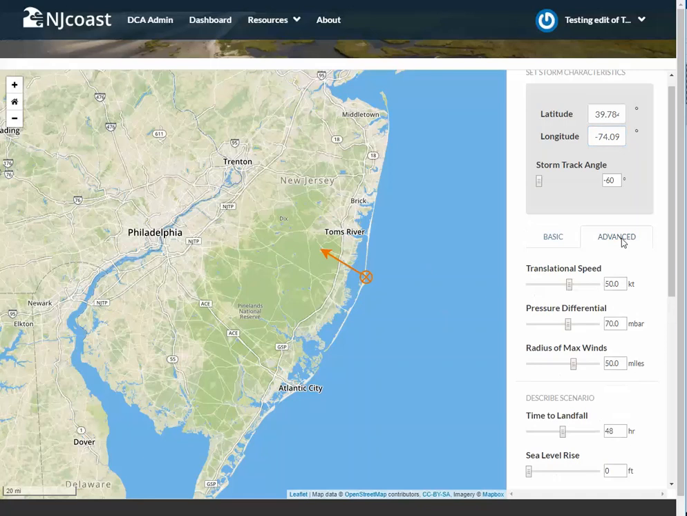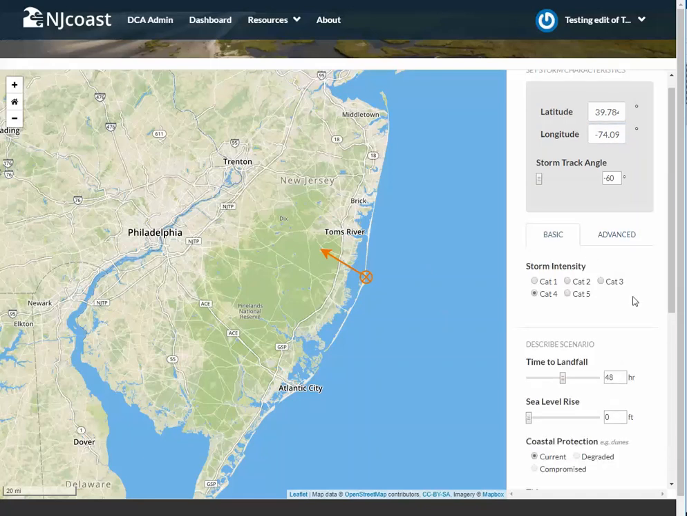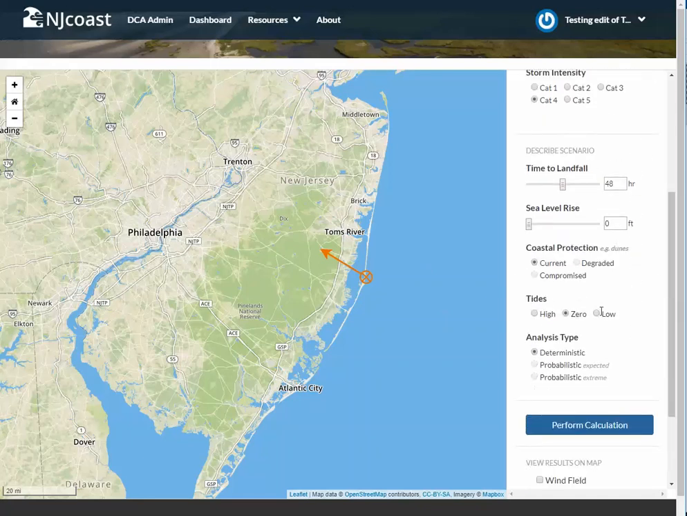Now, whether you use the Advanced tab or the Basic tab, all users also have some scenarios that they can select in addition to the storm features to explore different impacts. So let's take a look at what those 5 things are. The first I want to introduce is sea level rise. We have a slider bar here that you can drag, or you can type numbers again, to put up to 4.5 feet of sea level rise into your scenario.